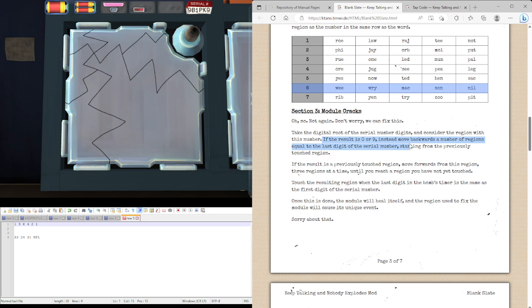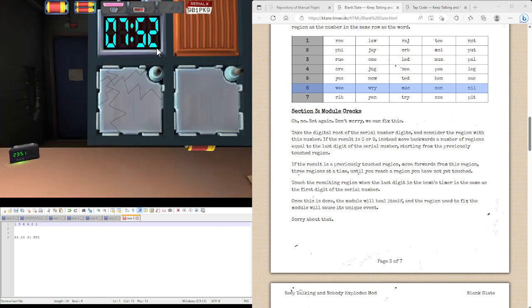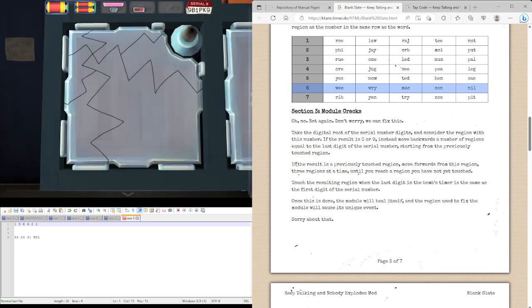If we go 0 and 9, we'll move backwards a number of regions equal to the last digit of the serial number from our previous touch region. Again, why you should note it down. If the result is a previously touched region, it is, we actually touched it twice.